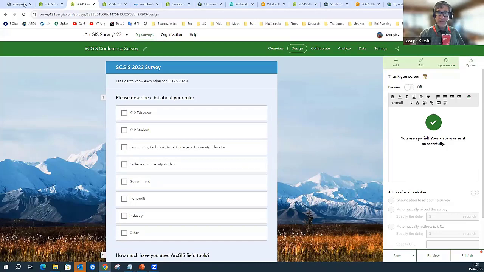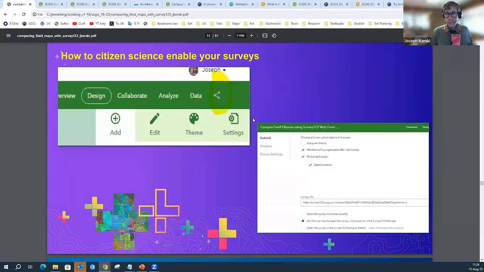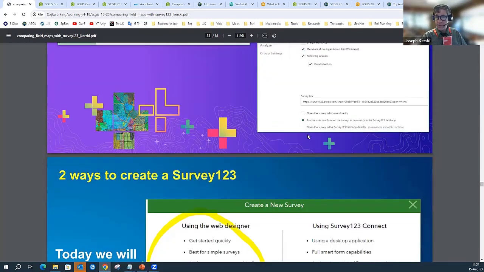Great. Let's skip back to our presentation mode here. I've talked about the link for sharing it with others. I've talked a little bit about who can submit data to your survey, and do you want them to be able to open it up in a browser, or do you want them to be able to have a choice, the browser and or the field app?